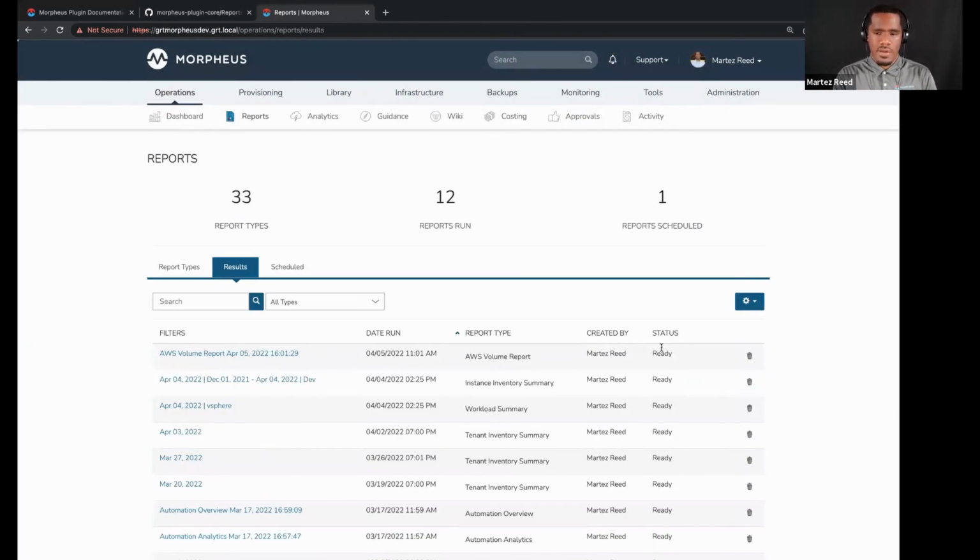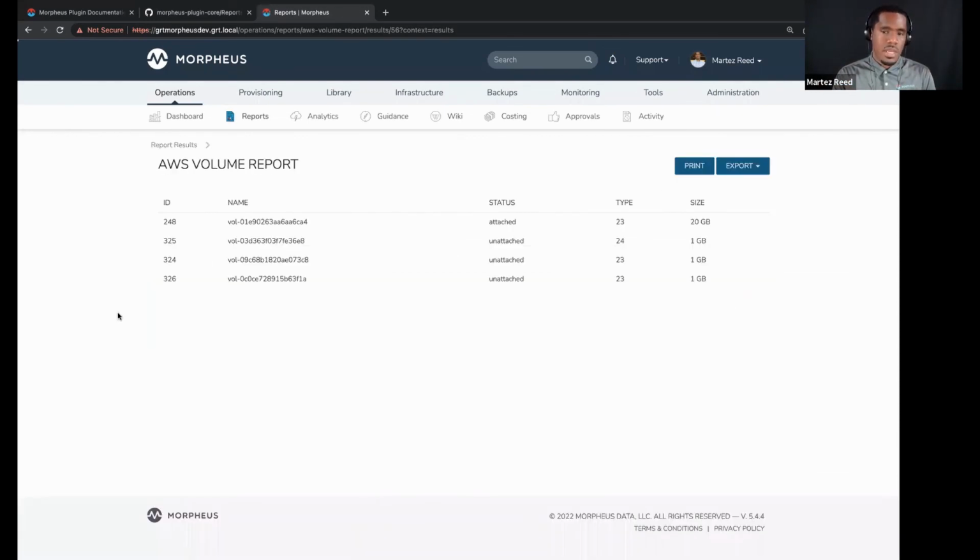So now our status was generated, and now it's ready. That's what we talked about with the status updates, whether it was ready, generating, or failed. Finally, we're going to click on the report. Now that we see our report is generated, it provides status information on our EBS volumes. We see that 1 is attached, 3 are unattached.